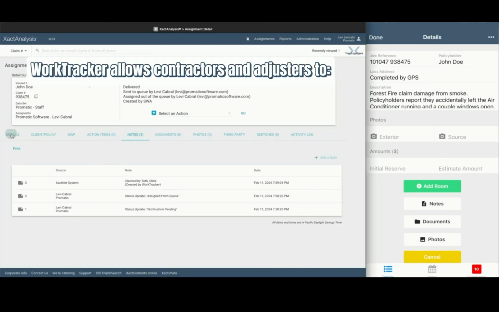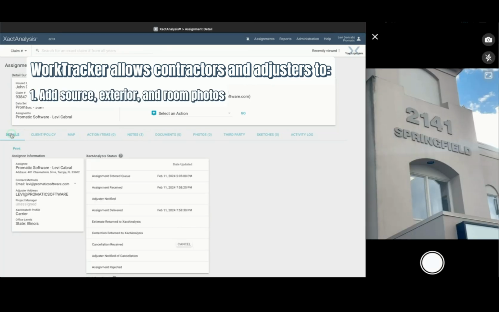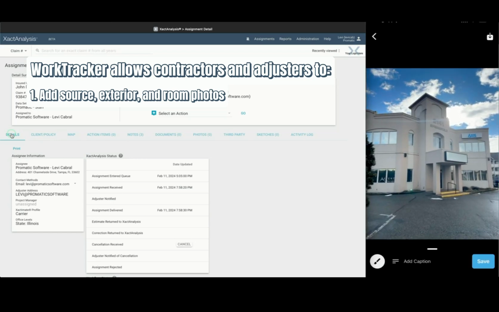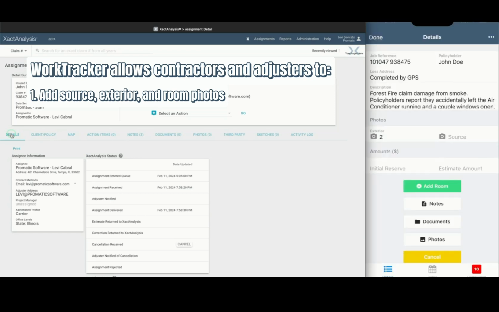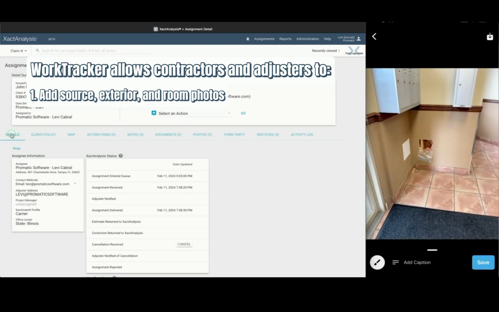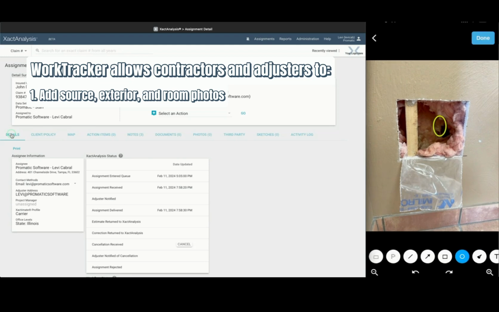WorkTracker allows contractors and adjusters to add source, exterior, and room photos. Adding photos is easy, allowing for annotations and captions. Once saved, the photo, annotation, and caption are all automatically uploaded to XactAnalysis, mitigating visual loss, reporting errors, omissions, or delays.